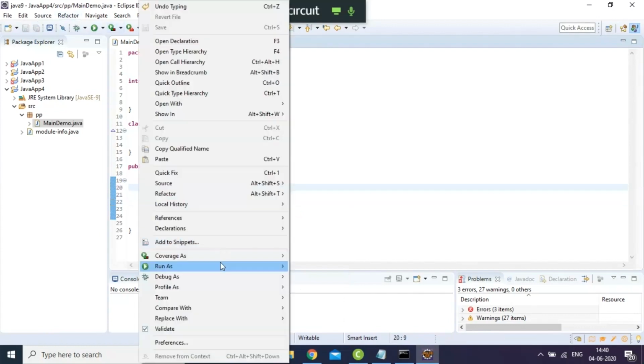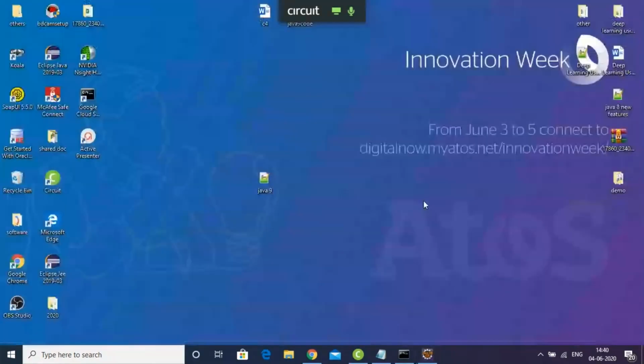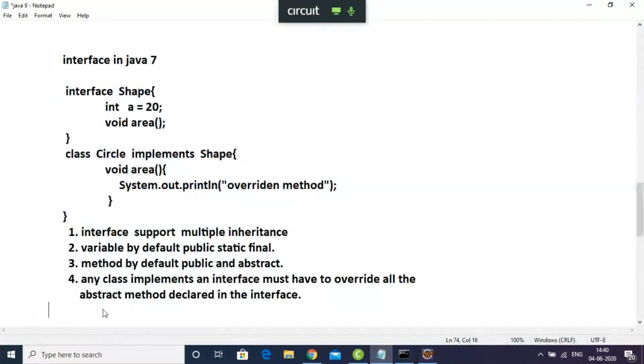And you can see it should work fine. Nice. Correct. So we got another property for interface, that we cannot create an object of an interface. We can create a reference for an interface. That's it.